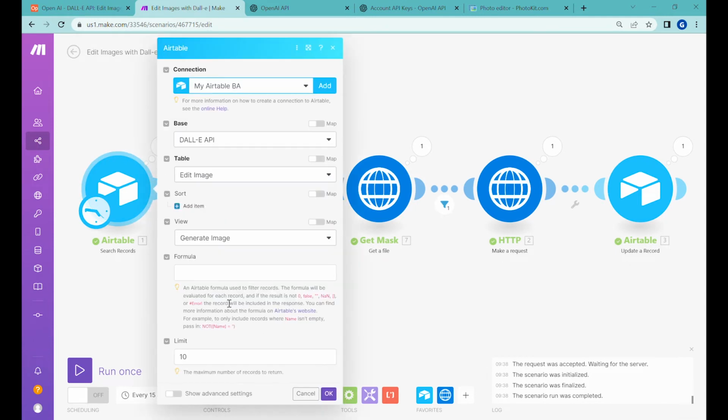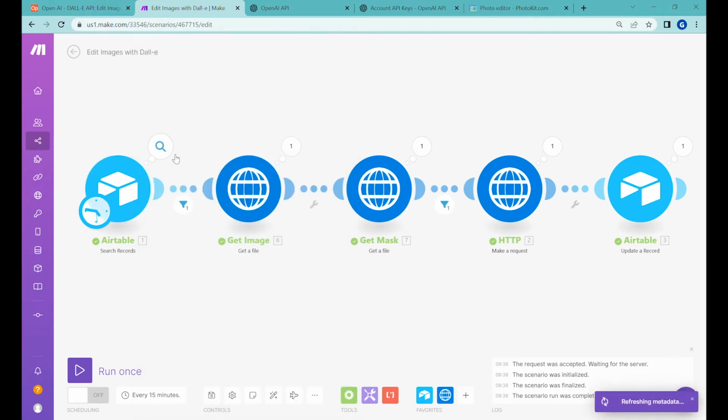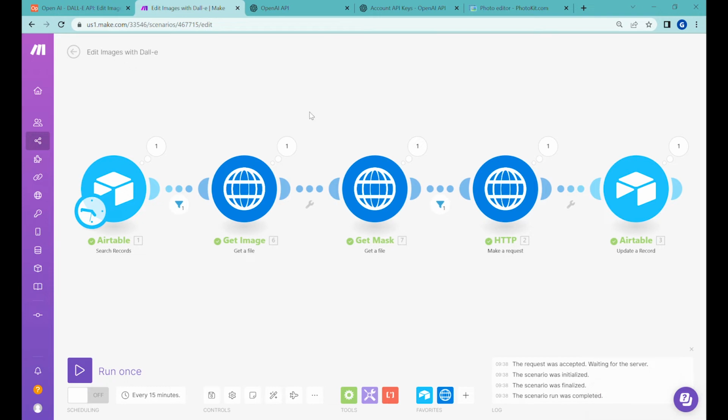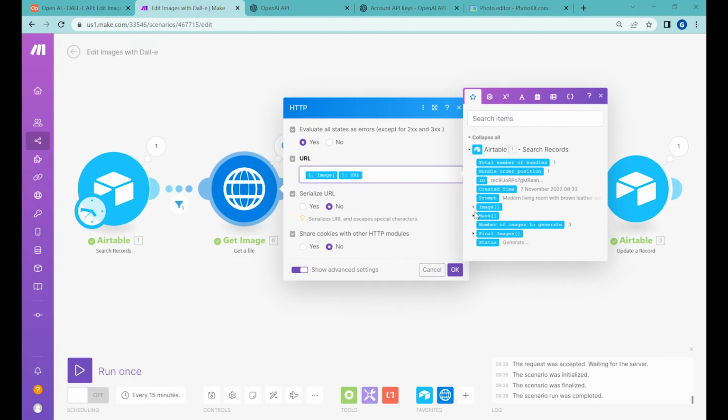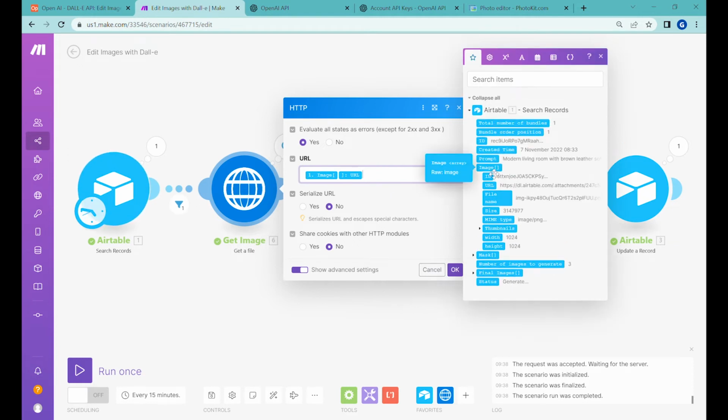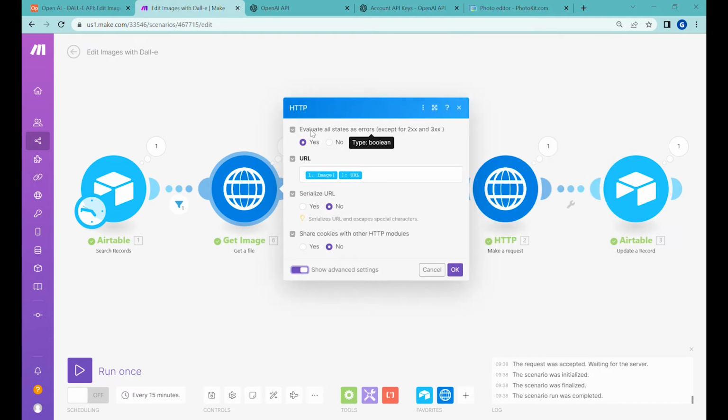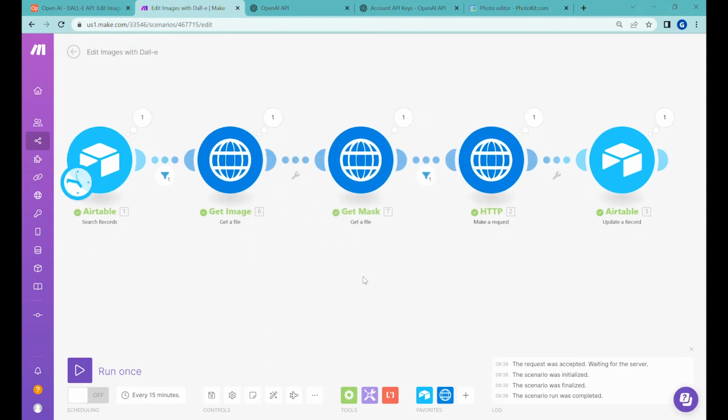So the first module will be search records, and we will be only searching records from the generate image view. This way we will get only the image that we marked as generate. Then the next steps are get the single image that we have added into the input image. So this is the image that you can see here, and here we are selecting URL, so we need to download that specific image. Here I'm also changing using the advanced settings and changing this function evaluate all states to yes to make sure that we have information about errors.